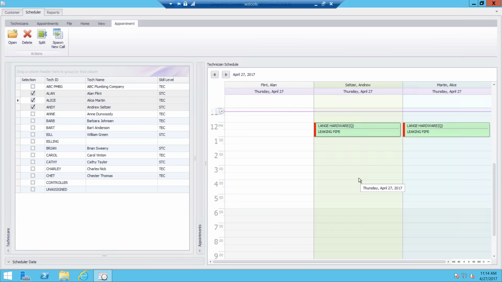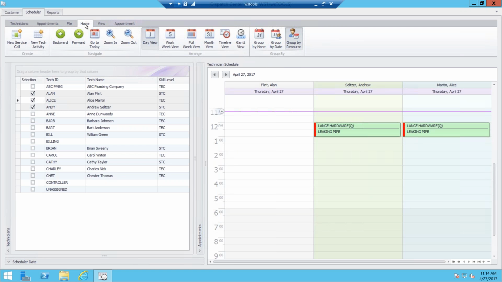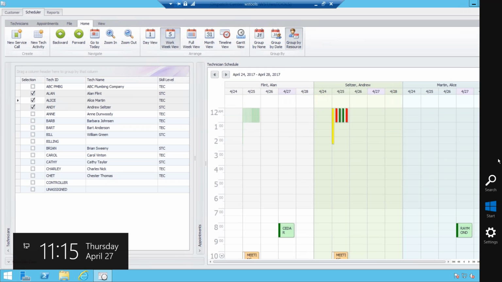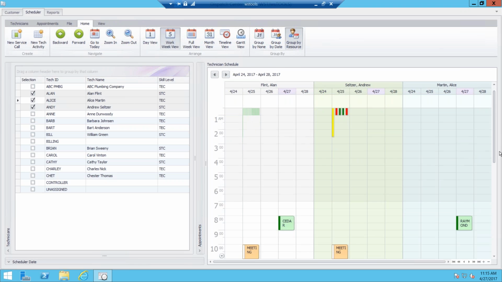So I can go ahead and easily do that. If I take a look, I can also take a look at a different view. If I want to go to the Home tab here, it'll allow me. Now I've got the single day view, the current day view open. I can go to a 5-day work view if I want. And again, that's going to show multiple calls that I've got.